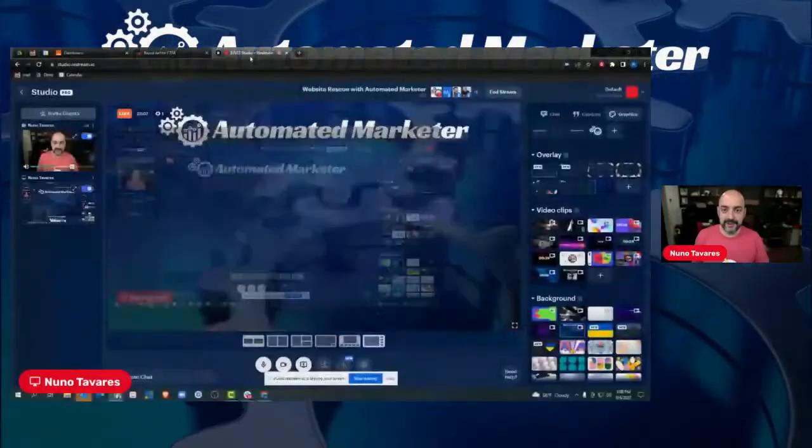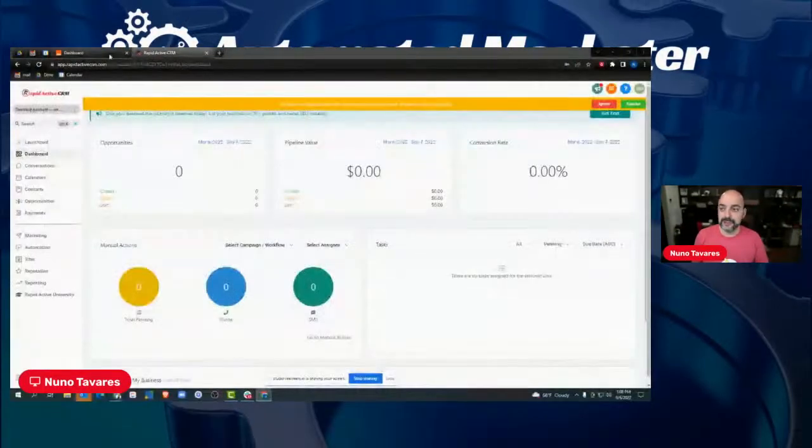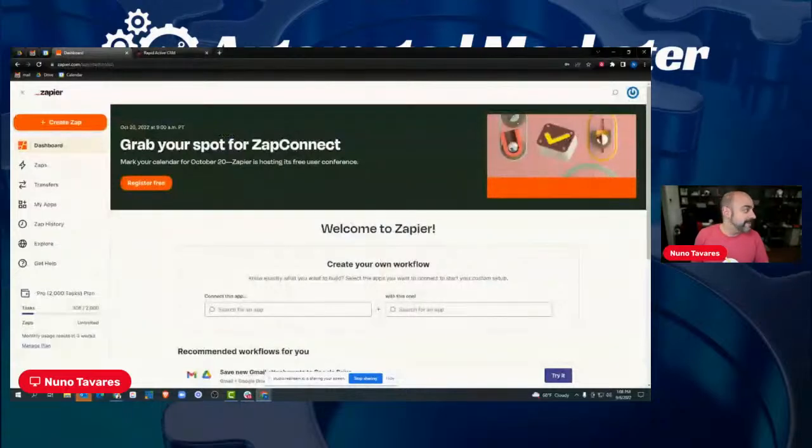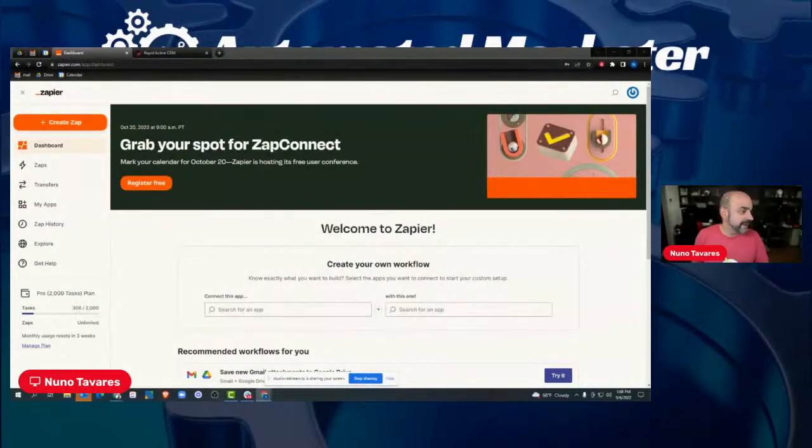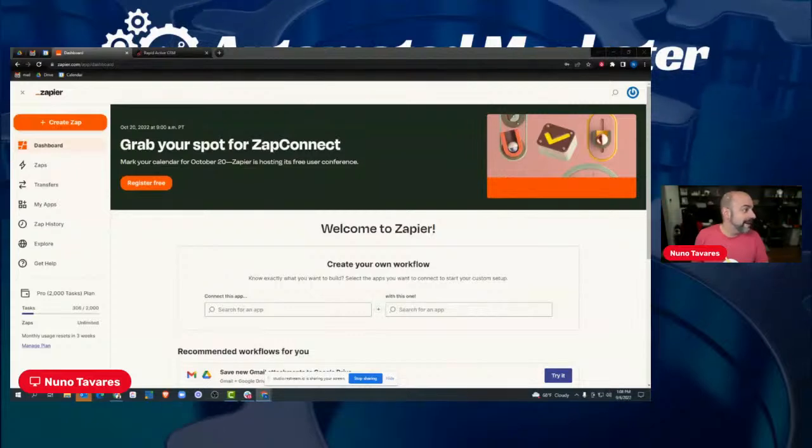It would probably be helpful if I shared my screen, right? So you can see what I'm seeing. There we go. All right. So this is Zapier. Hold on, let me just get my bearings together. Again, it's always good having a co-pilot.